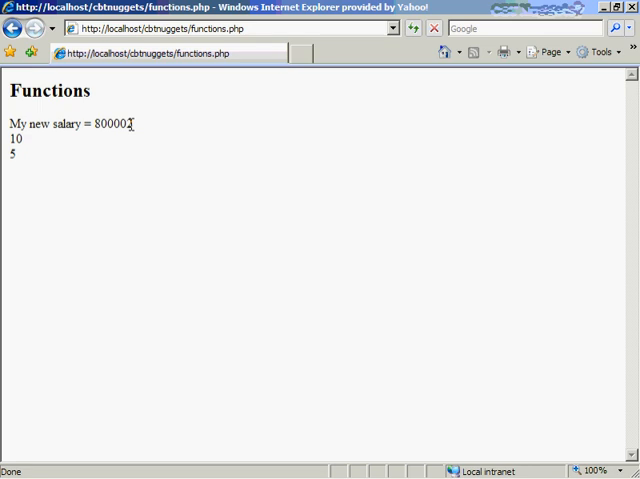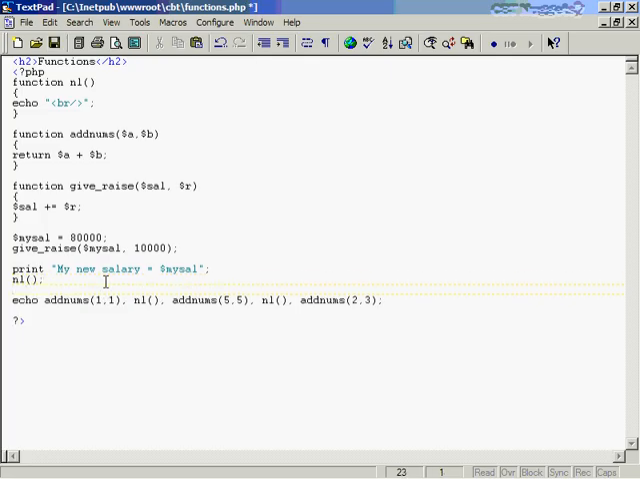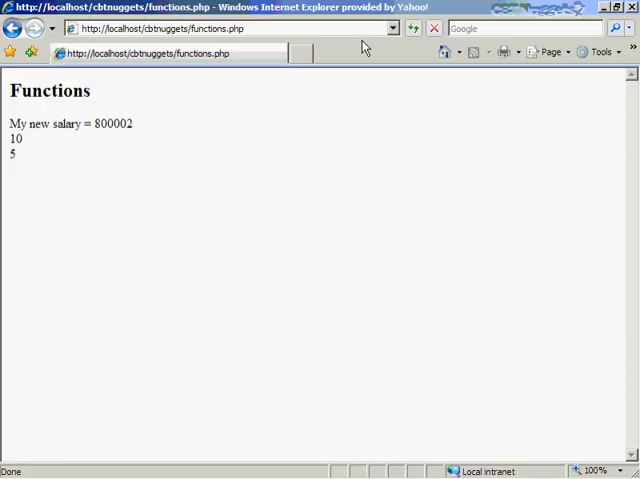We can put a new line in there to make it a little nicer looking. In other words, I can just do a new line call function. Save it again. Okay, we didn't get our raise. We started off with 80,000. I thought we were giving ourselves a $10,000 raise.